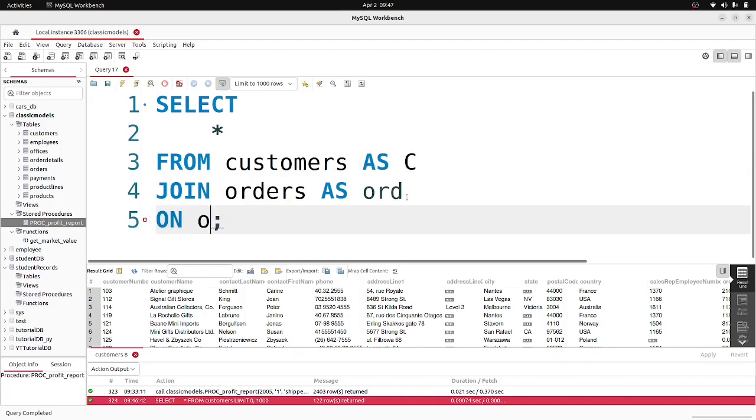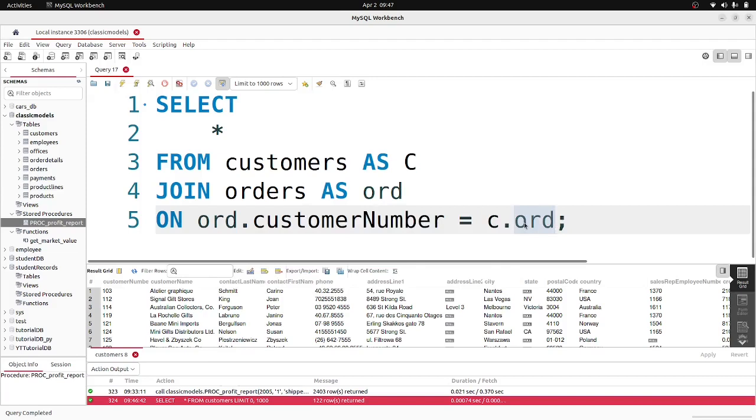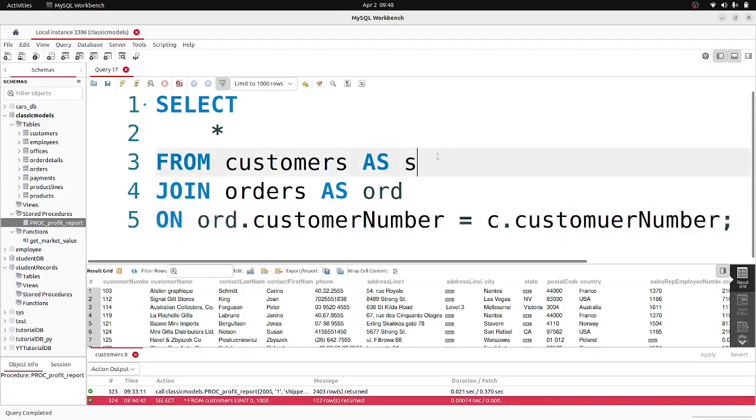So we can say on ORD dot order number. So the order number is going to be something. Let me see, let me just get this right. Okay, so order number, and it's going to be equal to C dot order, I actually made a mistake right here. So this is going to be customer number. It's going to be this one dot customer number as well. Customer number, just like that. So this is going to be C. Let me change this to small letter c.